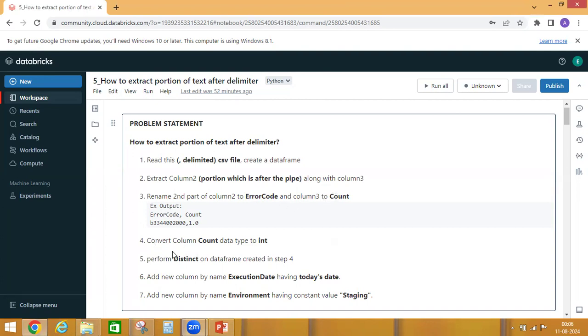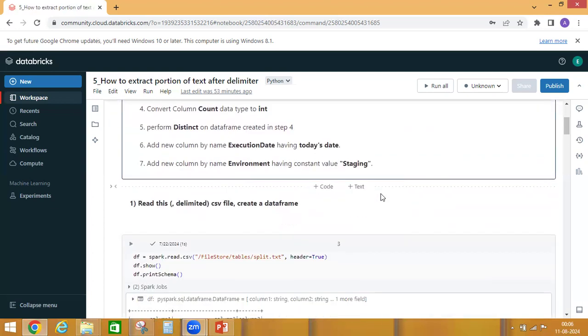And the fourth question is how to convert the count column data type to int. The fifth one is how to get distinct values on the data frame. The sixth one is how to add a new column named execute date having today's date. The last one is how to add a new column environment having the constant value staging. We will see one by one how to achieve these questions.